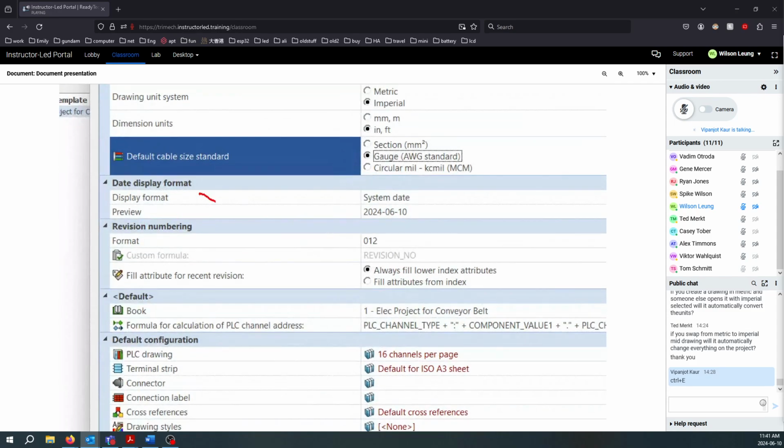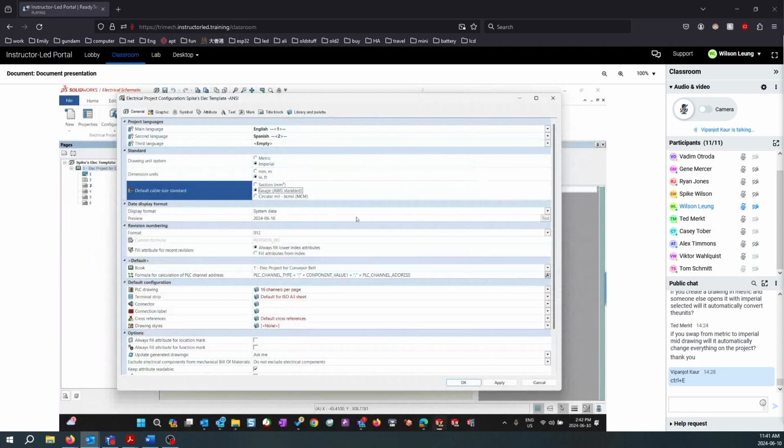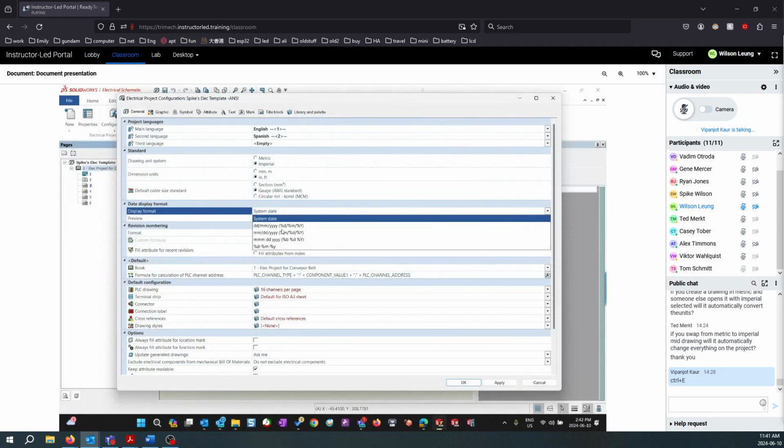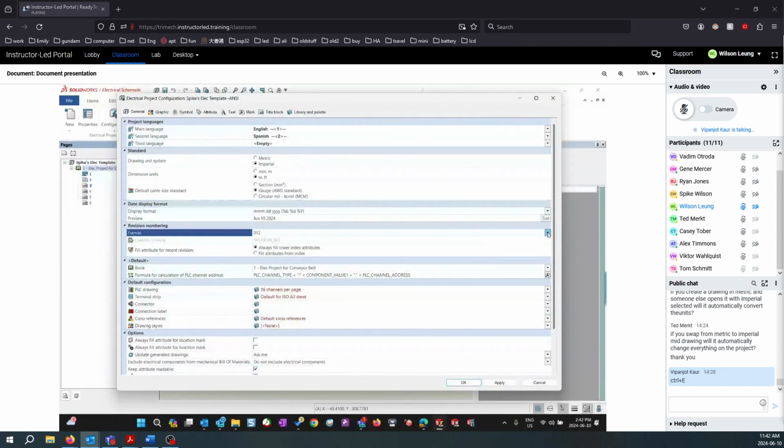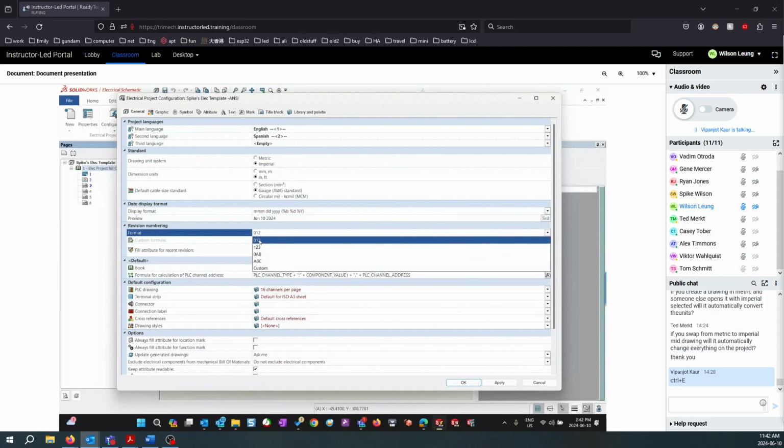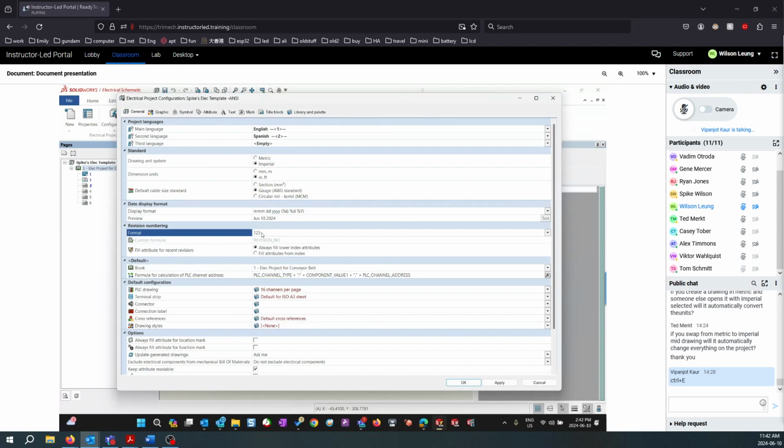How do you want to display the date in your drawing? Do you want to display date, month, year? I like the second last one. Why? Because it types down the alphabets for my month. So June, July, it types that down for us. So I like this one. Then comes my revision numbering. Do you want your revisions for your drawings, which we'll talk about, to start from 123, 012, ABC, or do you want to pick a custom formula? So I'll say keep it simple, 123 numbering.